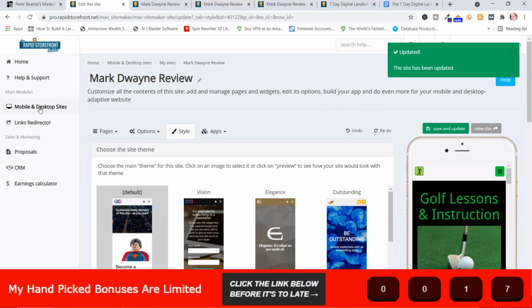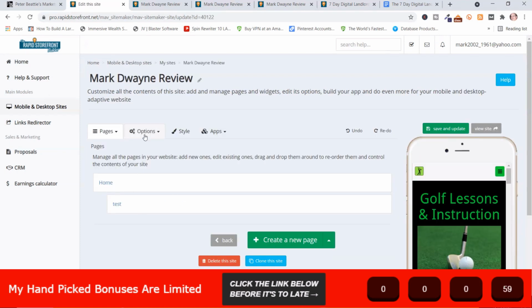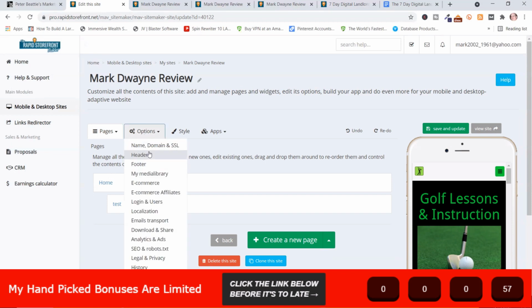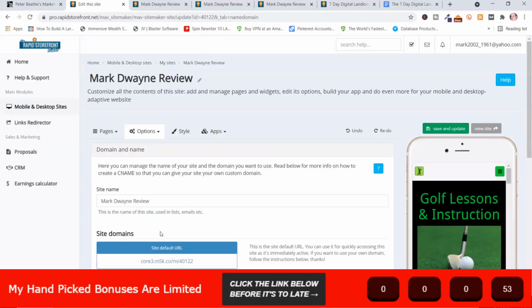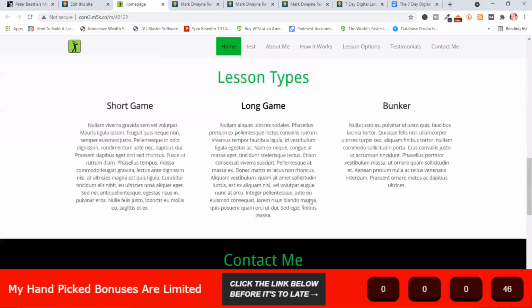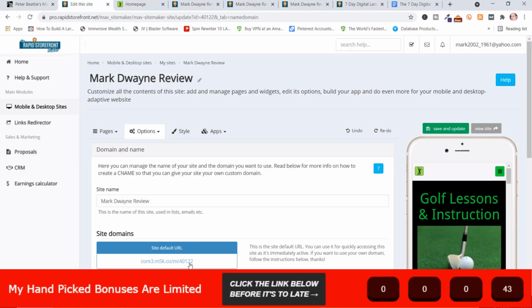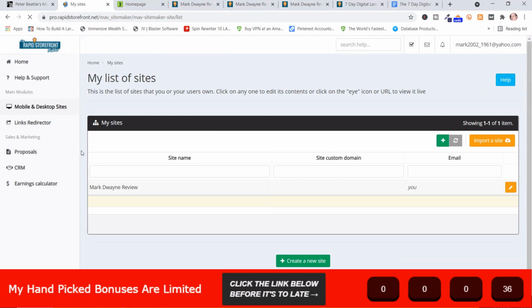And there again, how do you find your sites? Is you go right here. Okay, that's how you find your sites. And if you want to get your site, go to domains and SSL, and you just copy this link right here. It takes me to the site. There's nothing on it really. Okay. But that's how you get the site if you don't add your own custom domain. And that's pretty much it for the site maker.